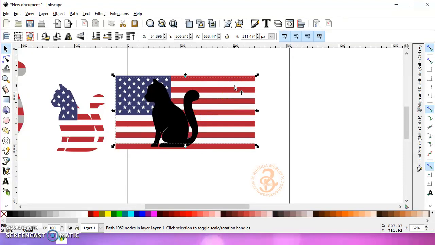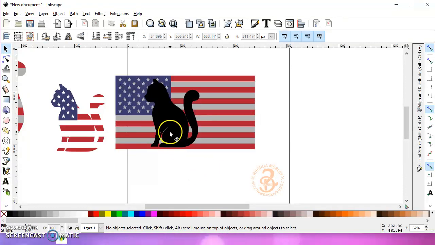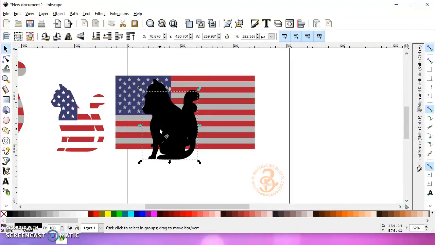I'll select the white. Now I know I have the white selected because the bounding box doesn't go all the way to the bottom under the red, okay? Also, if I look in my fill, it's white. So first of all, I'm going to turn that white gray, okay? And then, let's see, I forgot if I duplicated it. I'm sorry, guys. I duplicated the cat.